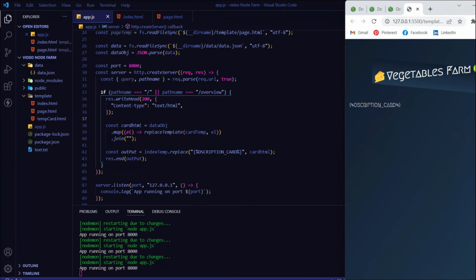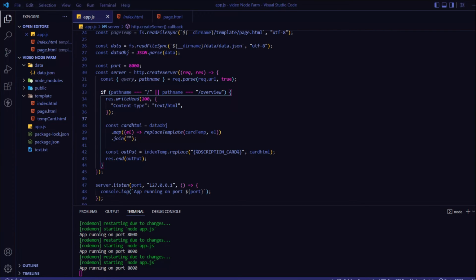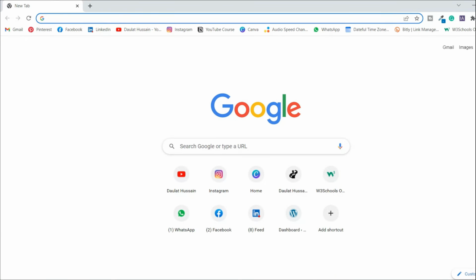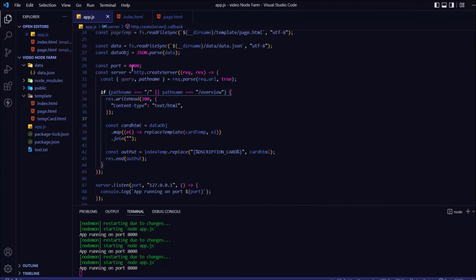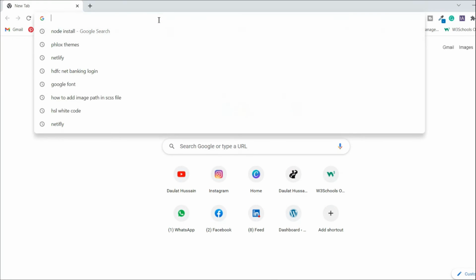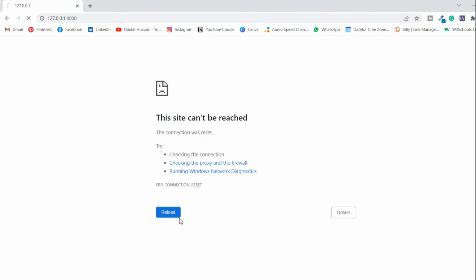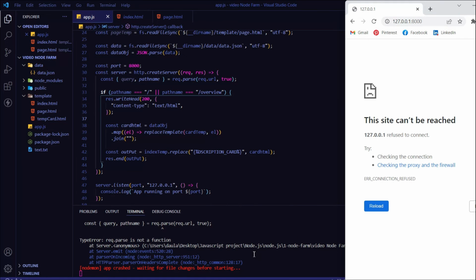Now let's come to the browser. Let's cut this one, open a fresh one, and you can see we have provided this port, 8000. So let's type 8000. It's already there. Now hit enter. Right now it's not loading. Let's see what the problem is.